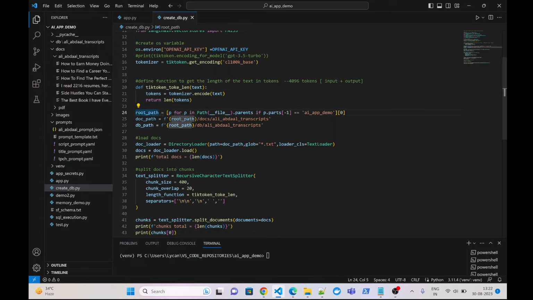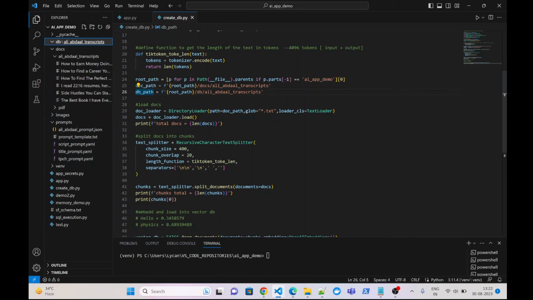These are some paths, the root path for our project. Doc path is where we are storing our documents, in docs, Ali Abdal transcripts, and then DB path is where we are going to store our database. Right now, there is nothing in our DB. Yeah, it is empty. As a next step, we will be loading our documents.